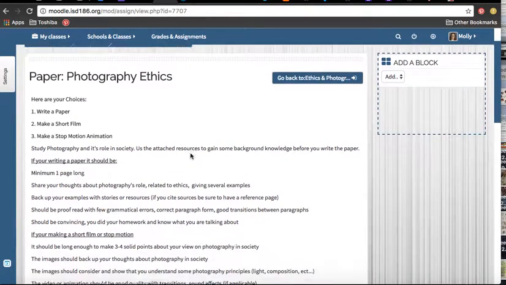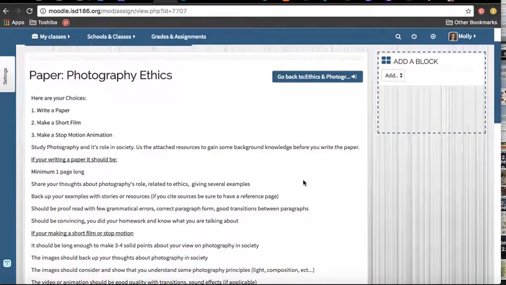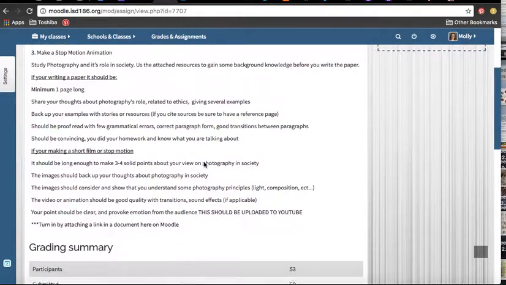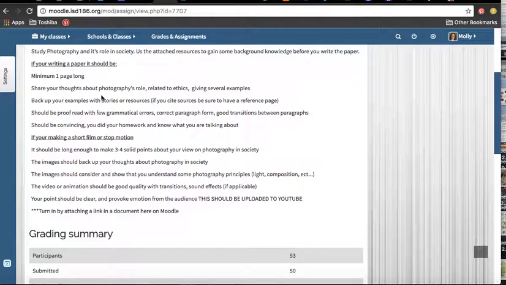When you click on this assignment, this is a paper about photography ethics. It does say you have the option to write a paper, or you could make a short film explaining if you're better at explaining things that way and writing isn't your favorite. Or you could make a stop motion animation. Either way, these are the things that you have to talk about. You're going to share your thoughts about photography's role related to ethics. You have to give several examples.